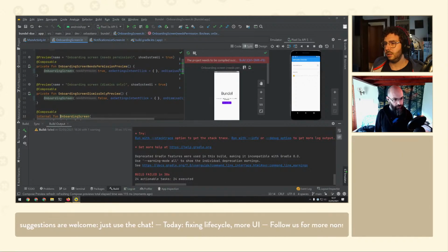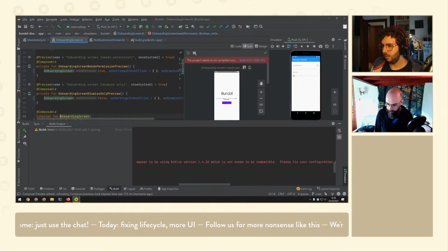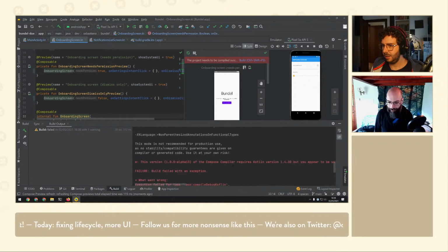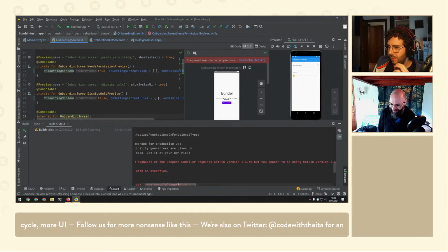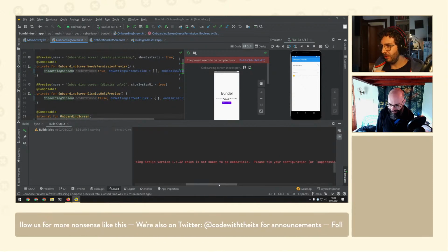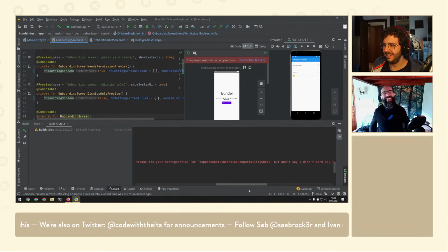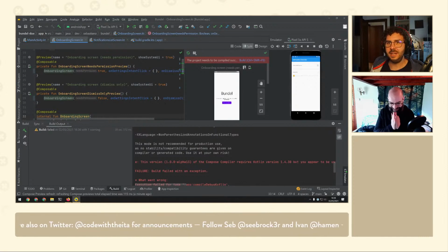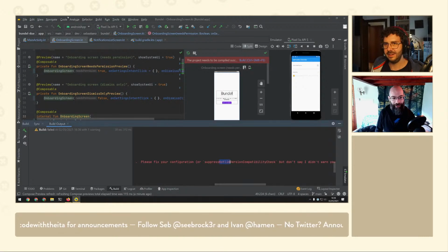And what do we have? A problem on the console? Oh no, there is a version thing. What's the message? Look at the message. This version of the Compose compiler requires Kotlin version 1.4.30, but you appear to be using Kotlin 1.4.32, which is not known to be compatible. Yes, it is. It was fine until yesterday. Please fix the configuration, but don't say I didn't warn you. I mean, I can force Kotlin to 1.4.30, but at the same time, come on, just clean build. Come on, it was working like a minute ago.